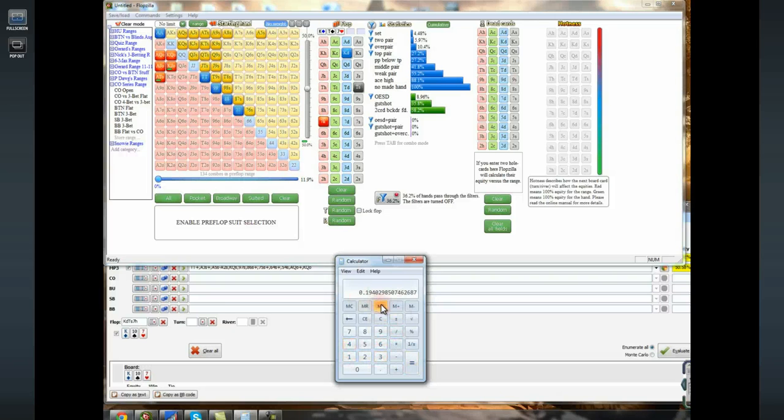So that's 19.5%. And then if the opponent called down 2/3 of the time on each street, so that'd be 0.667 times 0.667 times 0.667. Okay, so that'd be 29%. So the opponent's definitely going to have to call down with.